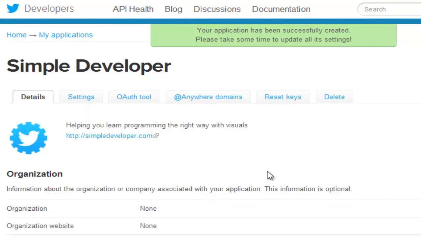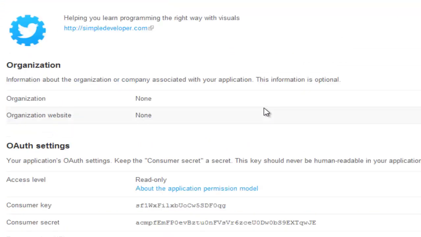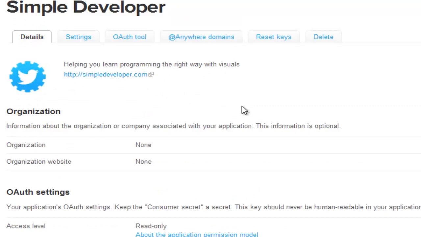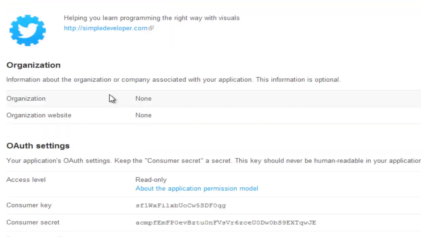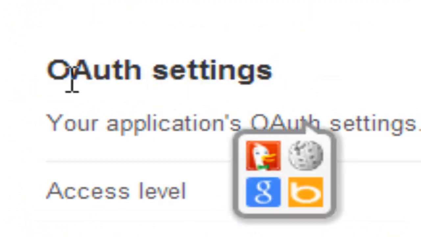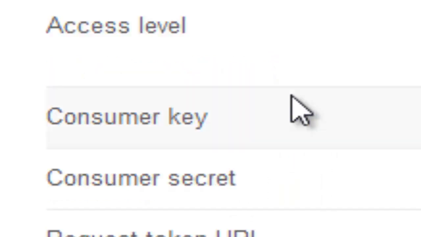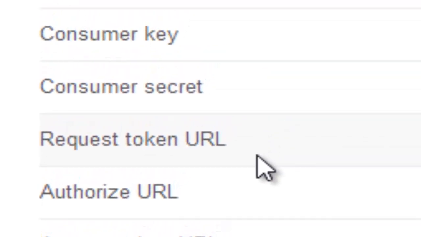And that's right, I did actually type the correct captcha. Now you'll be taken to the application page, and all you need to look at there is the OAuth settings, the authorization settings. This is what you will need to write your Twitter application or your Twitter client.